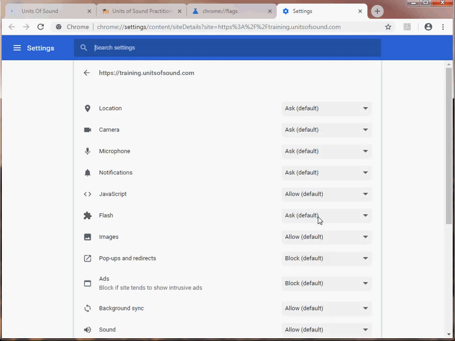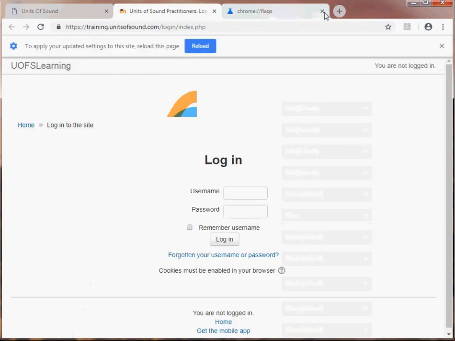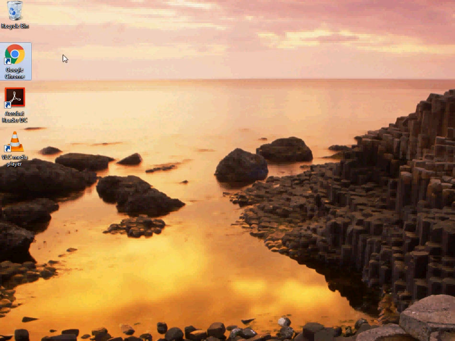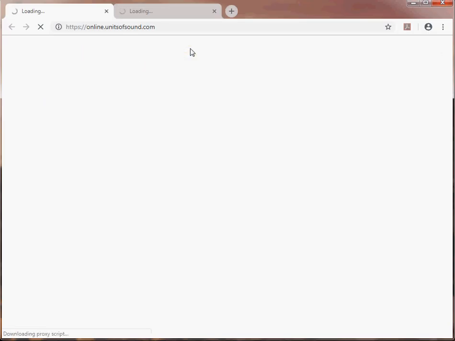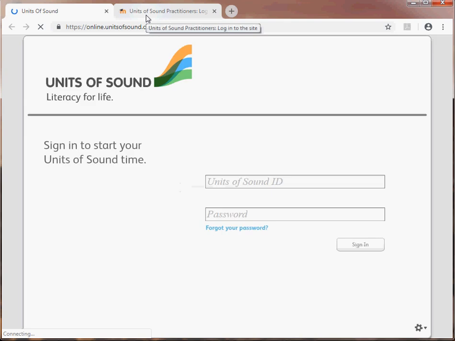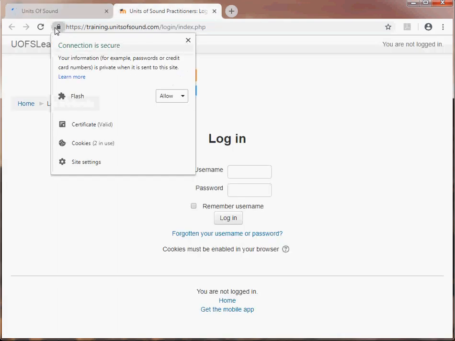So Flash, allow, close those tabs, and again, now if we close and reopen Chrome, our settings are sticky. So we can see we can run from online Units of Sound, and also if we look here, Flash is set to allow, and that's how to enable Flash for Units of Sound in Google Chrome.